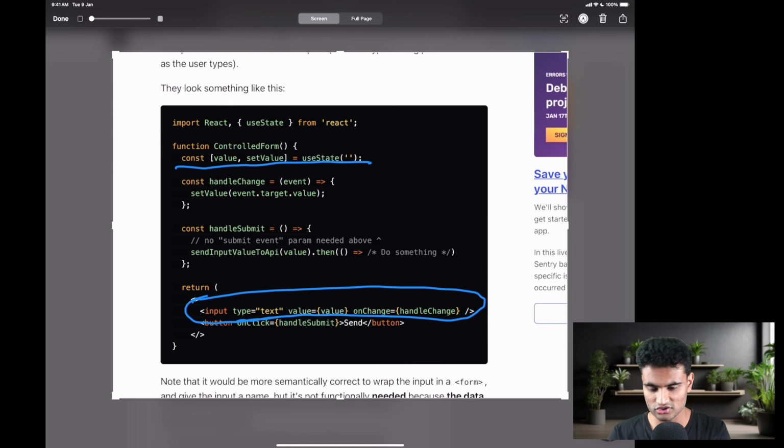On the other hand, uncontrolled inputs do not save the input values in React state. Instead, uncontrolled forms use the native built-in form functionalities of vanilla HTML and JavaScript to manage data. So if you are old enough for the PHP days, let me tell you what used to happen. You would have a form with an action to a PHP page. Whenever you clicked submit, which used to be a button of type submit, it would actually submit the form to the PHP page, and it was able to access all the elements.